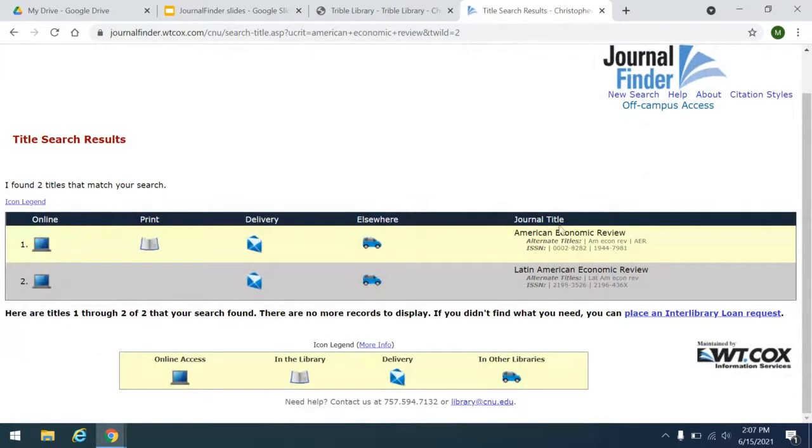So in this case, we have two options that could apply to our search. American Economic Review, that looks like the likely option, but then there's also the Latin American Economic Review. So sometimes you'll have multiple title search results, and you just have to sift through and figure out which one it is that you're actually looking for. Throughout the history of journals, there's been a number of shared titles. So sometimes you have more than one journal with the same title. But we want the top option, number one, American Economic Review.